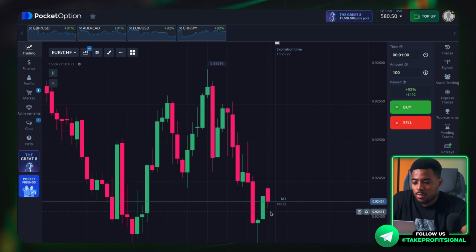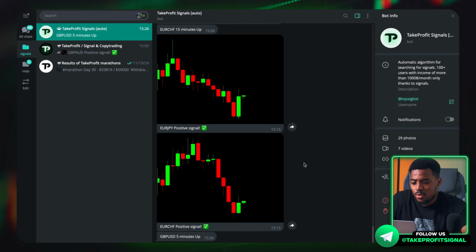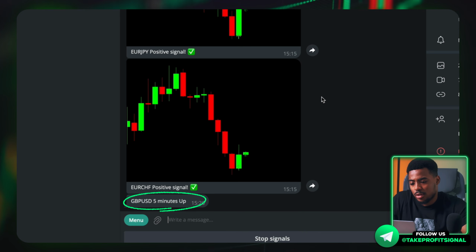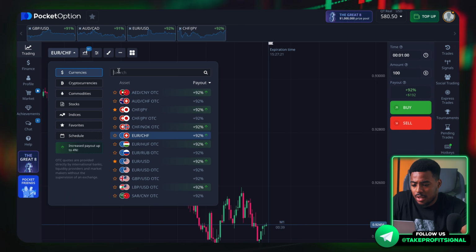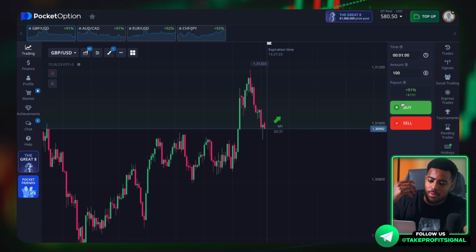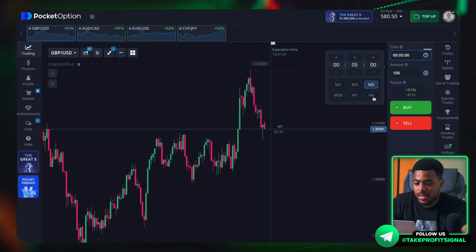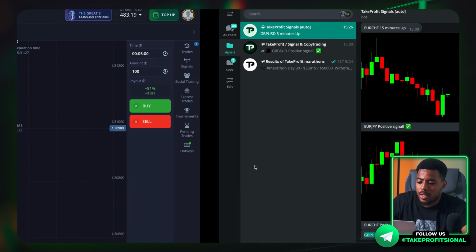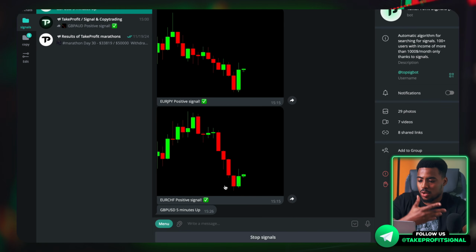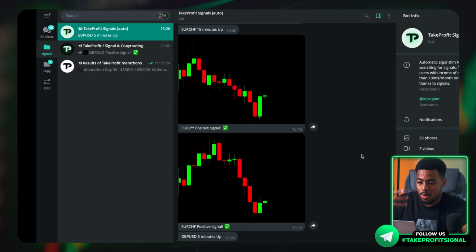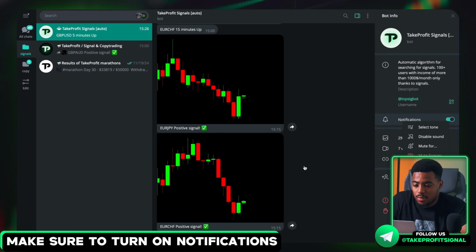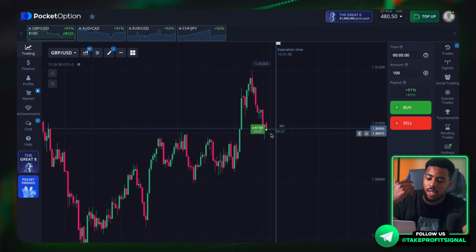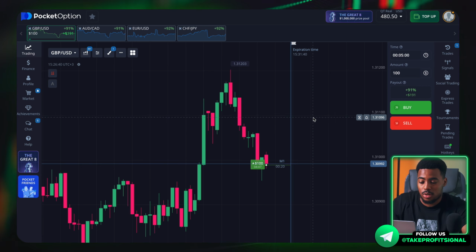So let's move on. Guys, we have a signal from the robot, so let's copy it quickly. We paste the name of the asset here. The signal was for 5 minutes and on the upside, so let's open a position quickly. I think we can do without analysis here. The most important thing is that you need to turn on the notification from the robot so that you can clearly and quickly react to the trade.